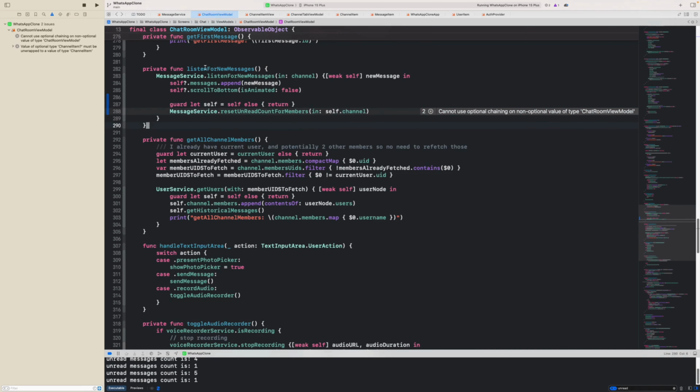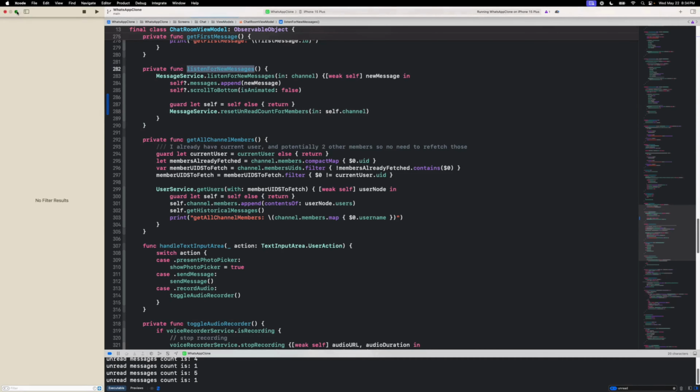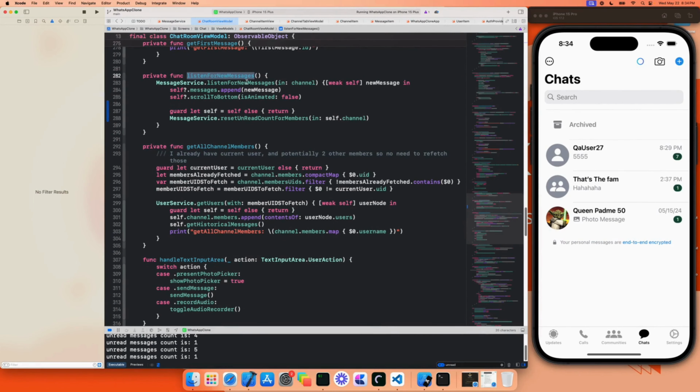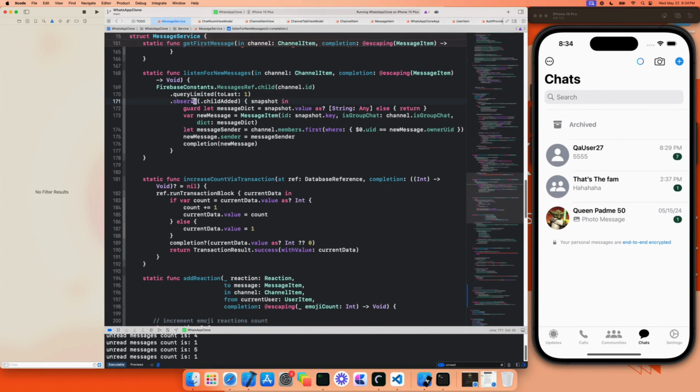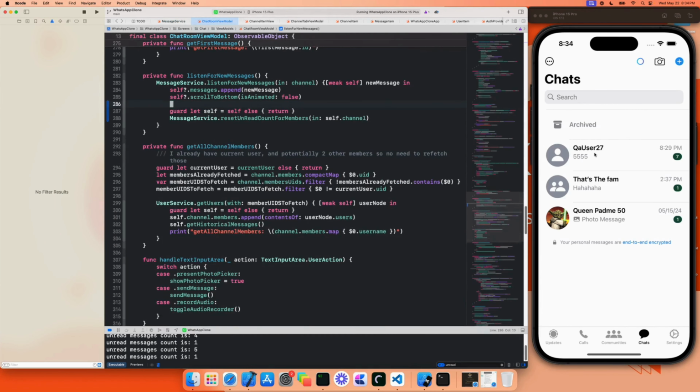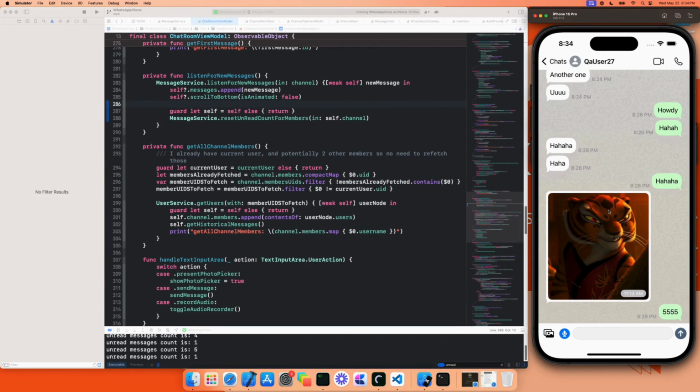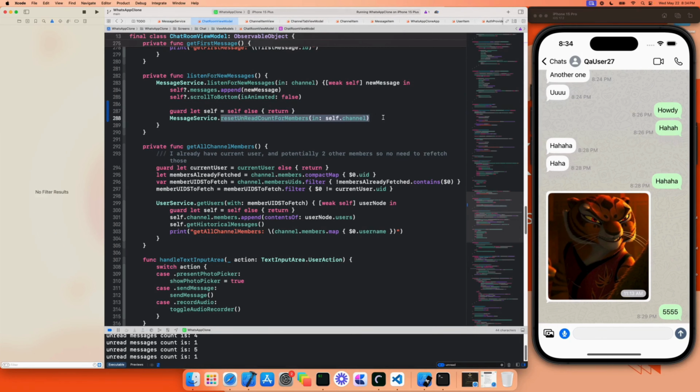So here's what's going on. Remember, this listen for new messages is always firing. It's an active observer. If I jump into it, look at it, it's literally this observe snapshot, right? It's always an active listener. So if we're in here and someone sends us a message, we're going to get it because we're using this listen for new messages to get it, right? And what we're doing is if we're inside of here, we always want to reset the unread counts for that specific channel because we're inside of the channel already.